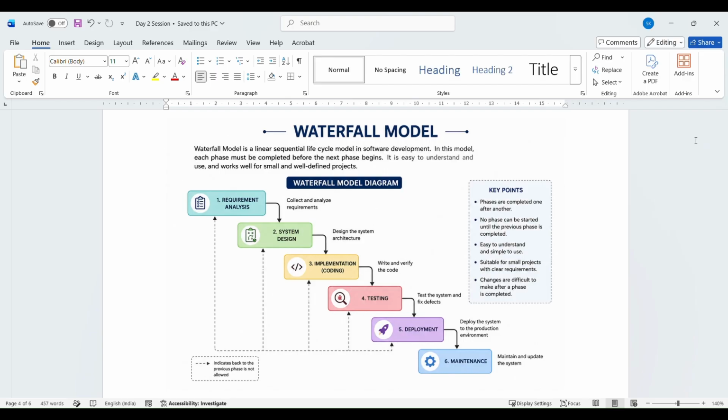The waterfall model is a linear sequential life cycle model in software development. In this model, each phase must be completed before the next phase begins. It is easy to understand and use, and works well for a small, defined project. So there are phases involved in this graph. Okay, the first is requirement analysis, where we collect and analyze requirements, which we already covered in the SDLC workflow.